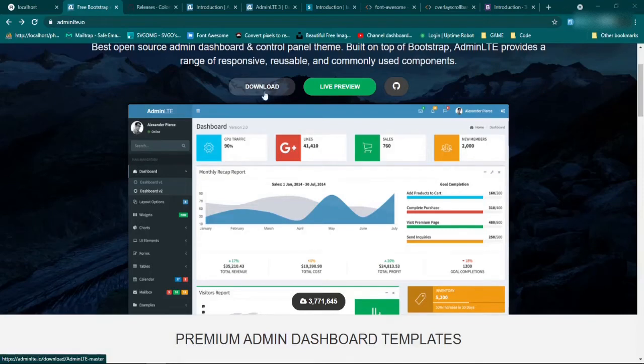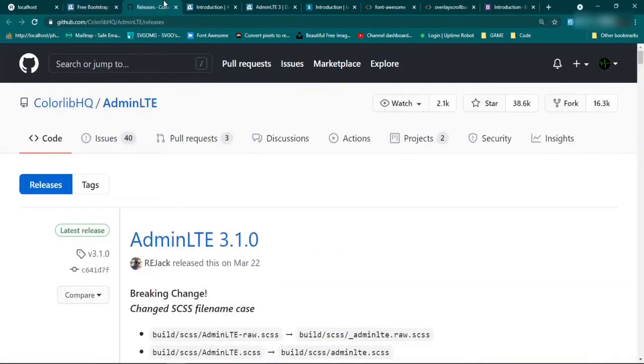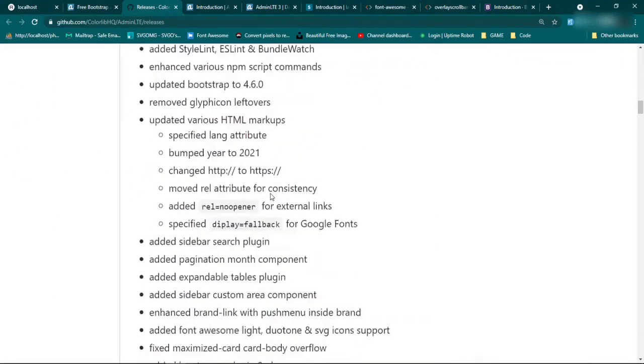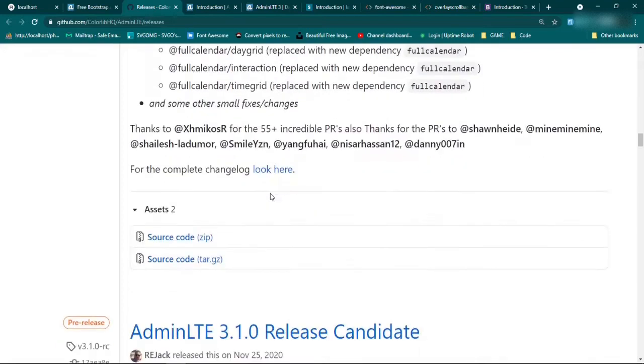So to do that, you would click download. Okay, and that's going to send you over to the GitHub page right here, where you can see the latest release 3.10. So what I did was I scrolled all the way down to the bottom of this section, and then I went ahead and installed AdminLTE straight to my desktop. This way I could pull out all the folders and files and grab the code that we need in order to be able to design the AdminLTE desktop or the setup.